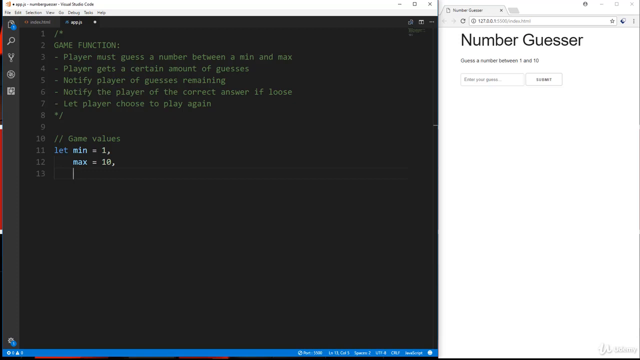So let's continue here. Let's set a winning number. So winning num. I'm going to set it to 2 for now, but of course this is going to be random later on. You don't always want the same number. We will create a function that'll generate a random number between the min and the max. We'll do that later on, but for now it's just going to be 2. And then we want guesses left, the number of guesses left, which I'm going to initially set to 3. Now we put our semicolon here. So that defined all those variables with let.